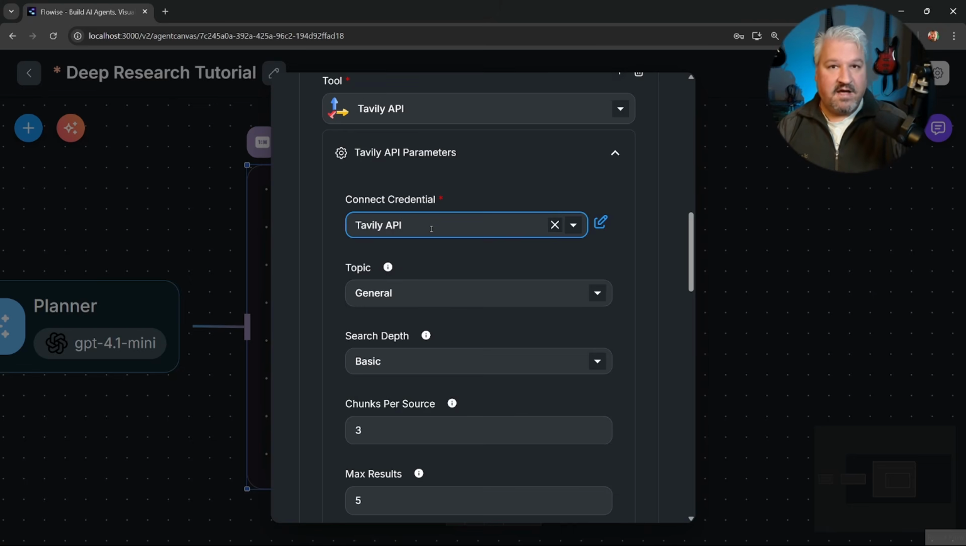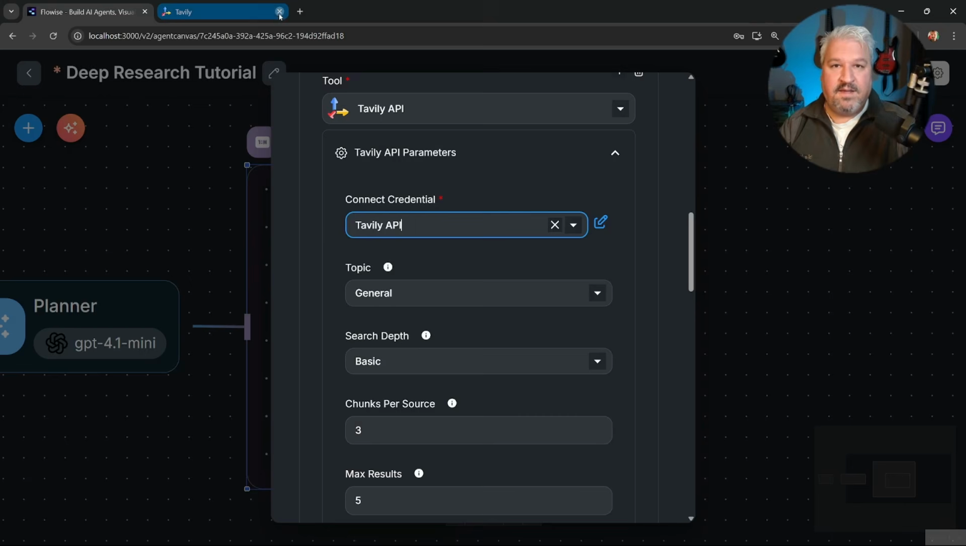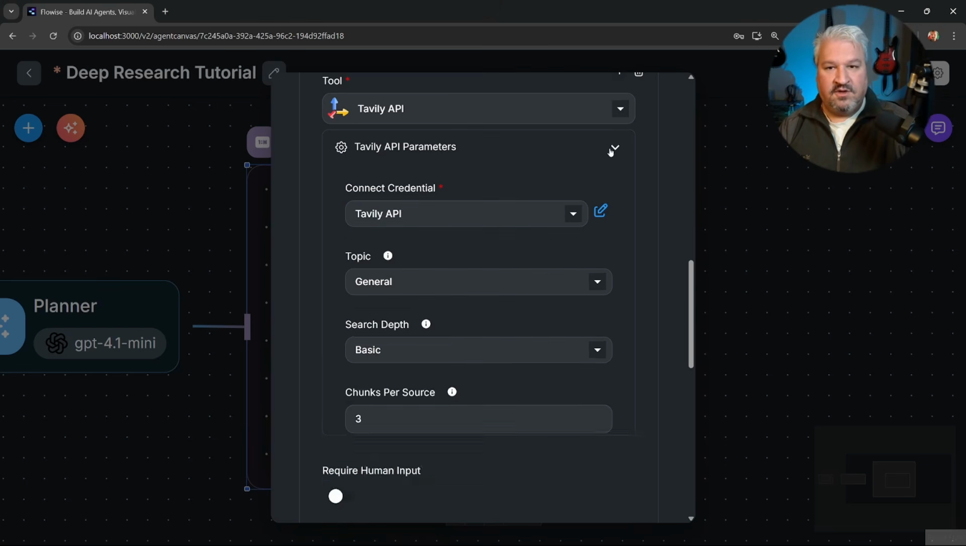And if you don't yet have credentials, all you have to do is go to tavily.com and sign up for an account, and you get a lot of free credits with this, so it won't cost you anything. And from the dashboard, you simply copy the API key, and then in Flowise, simply click on Create New Credential, and then add your API key in this field. Now, I've already done that, so I'm not going to do it again.